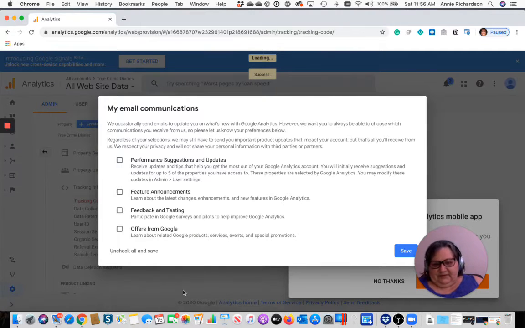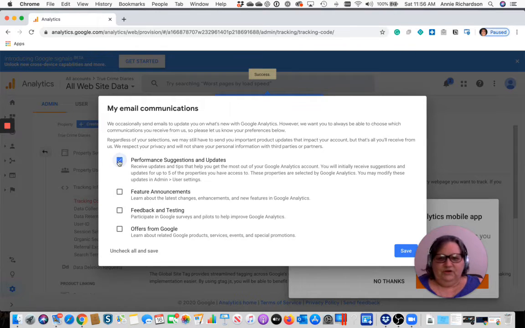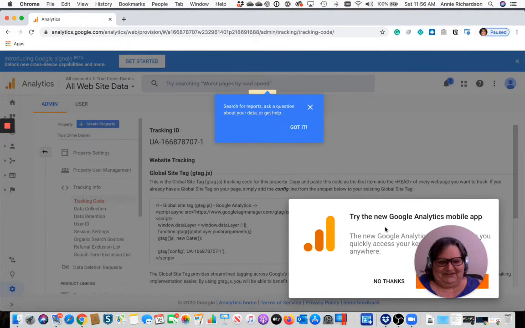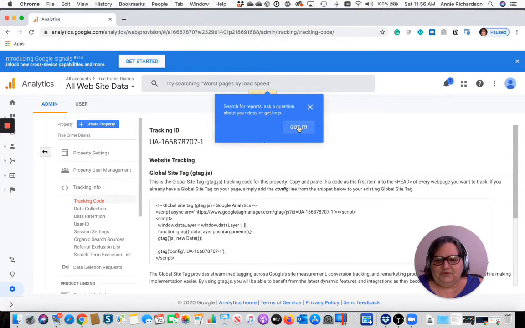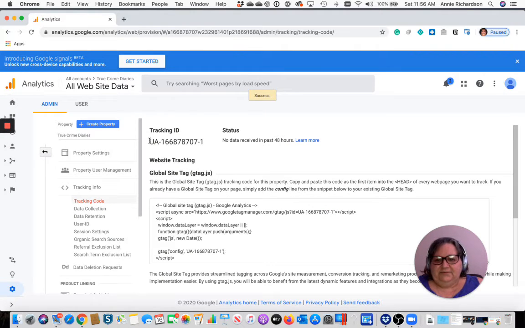Now, this is entirely up to you, what you want to hear from Google about, right? I usually do, unless I have more than one website, and then I don't. So it's entirely up to you. I don't want the mobile app right now. You can search for reports. This is the important bit.